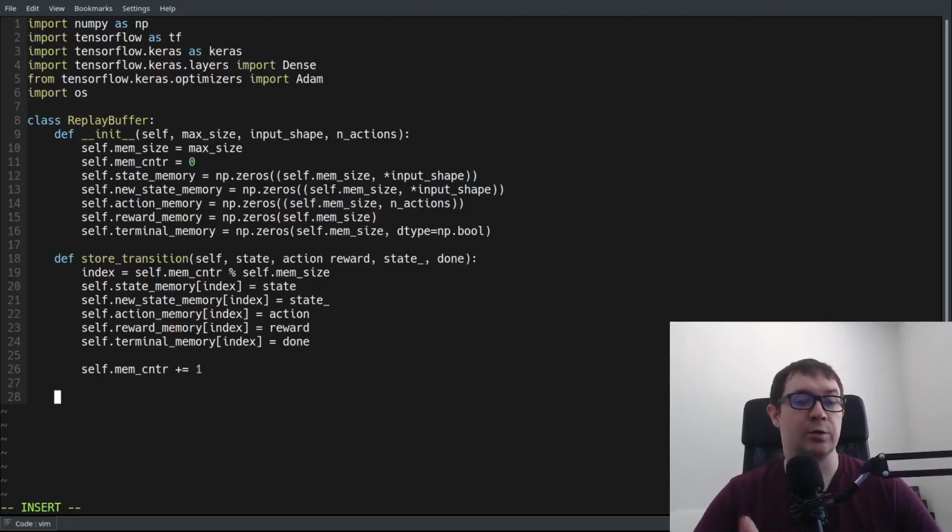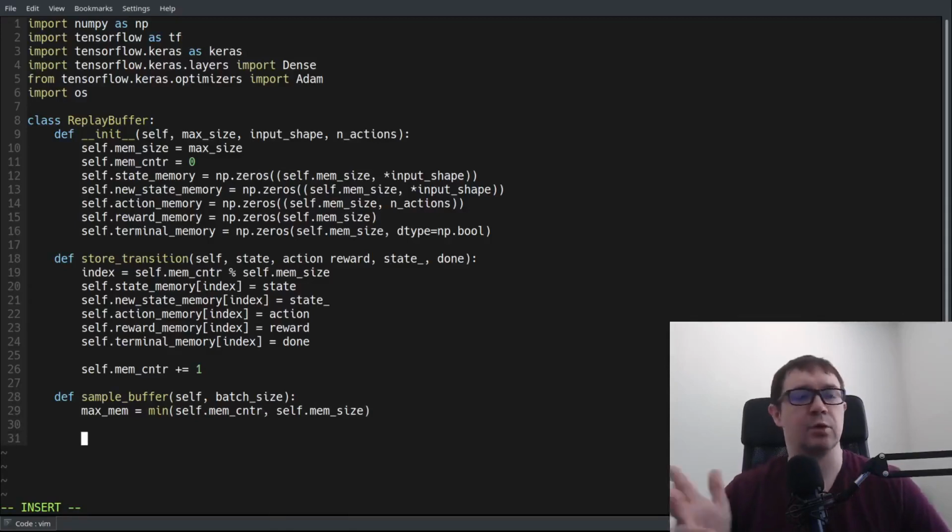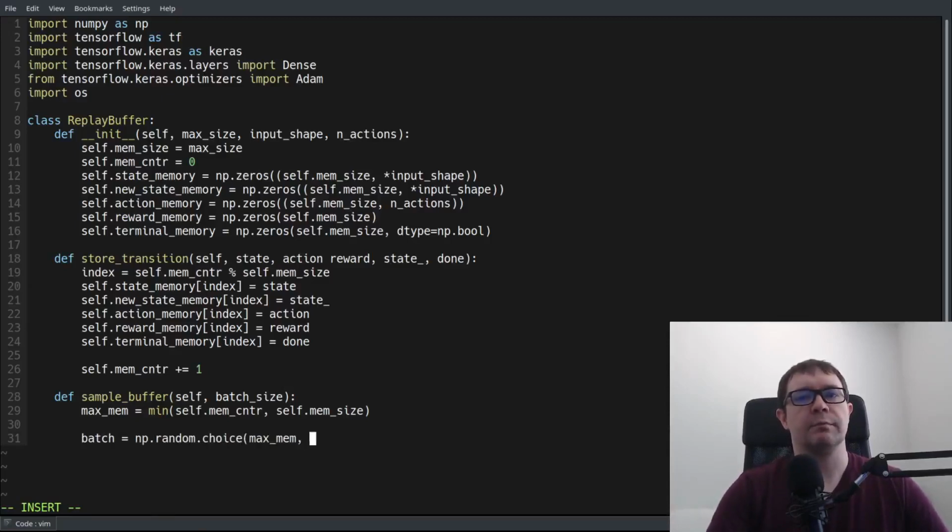Next, we have to handle the function to sample our buffer, and that'll just take a batch size as input. We want to know what the position of our maximum filled memory is, and that's given by the minimum of mem counter and mem size. Because we don't want to sample zeros. We initialize our memory with zeros, so if we just sample the entire buffer, then we're probably going to end up sampling zeros until we fill up that buffer, which is totally useless. So then the batch is going to be a random choice from 0 to max mem in shape batch size.